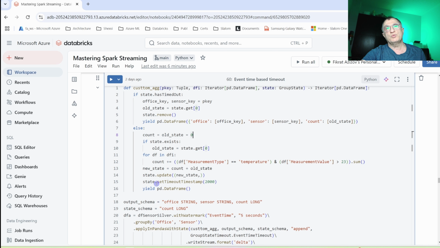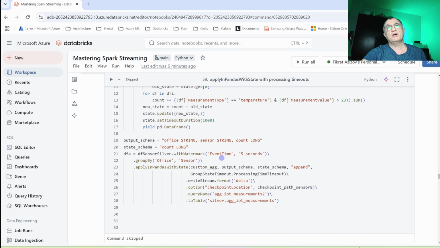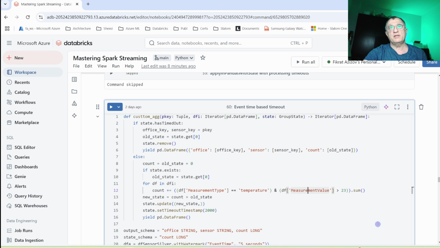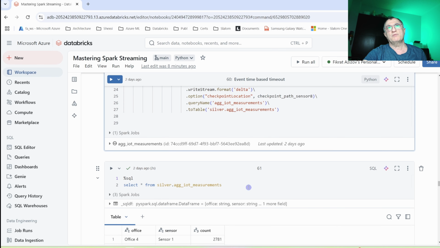So you can see that I am using the set timeout timestamp method here, which works in a similar way as the set timeout duration method. Another thing to notice here is that I also added a watermark here, because we have to allocate a certain grace period. Now my data is evenly distributed in terms of keys, so it won't be easy to demonstrate the internal logic of this based on my data. However, here is a sample from the table where I am writing arbitrary state management aggregation data.